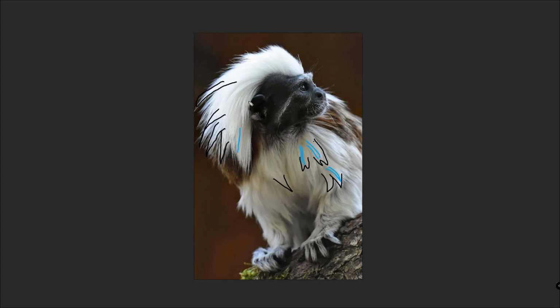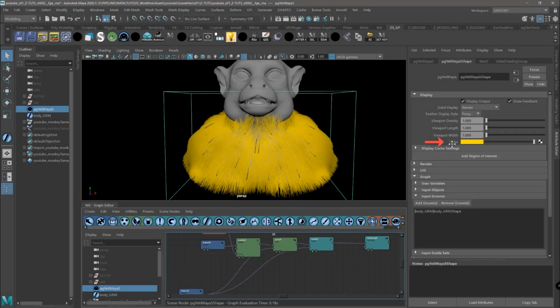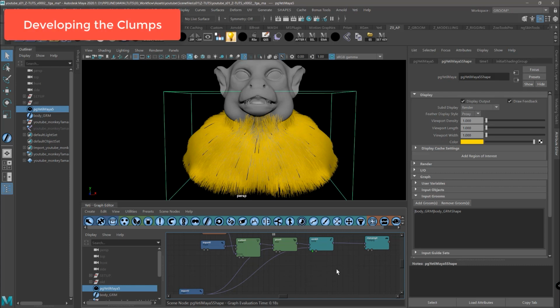You see all these little clumps. So we can already understand that there are different lines of clumps. There are bigger clumps and smaller clumps inside them, so we need to recreate that in Yeti. So in Maya, I just changed the display color of the fur so it's more visible in the viewport. But let's see now how the Clumping node works.